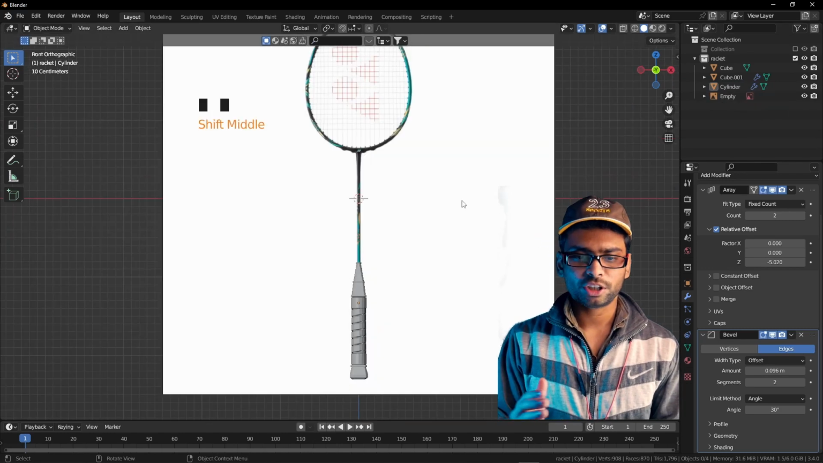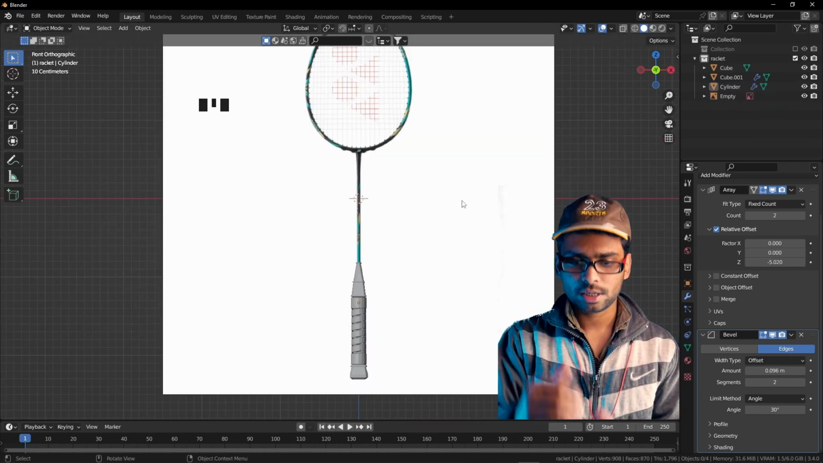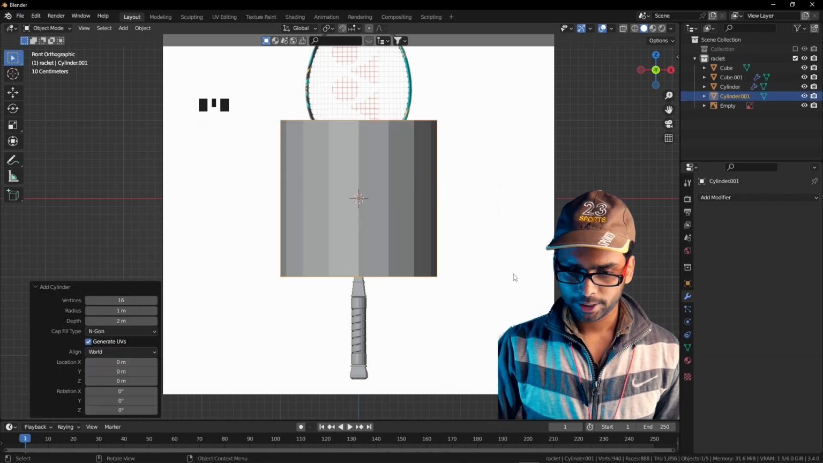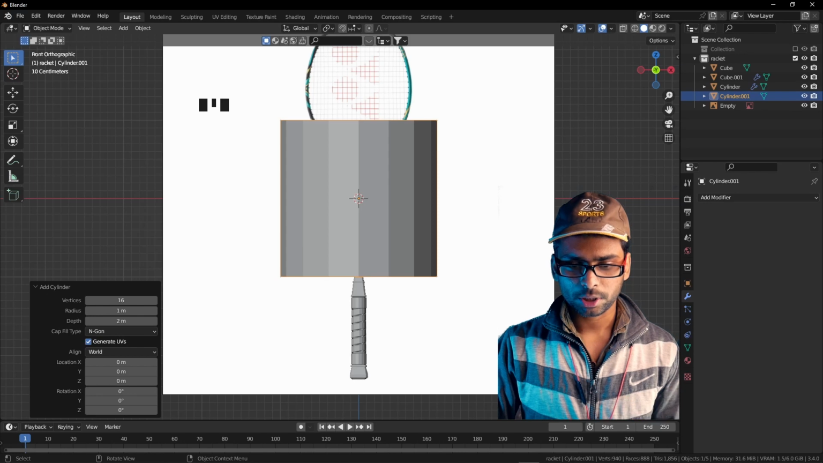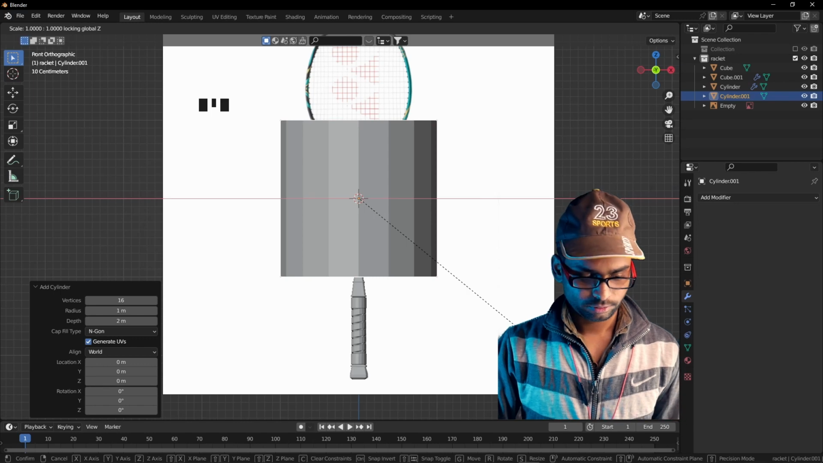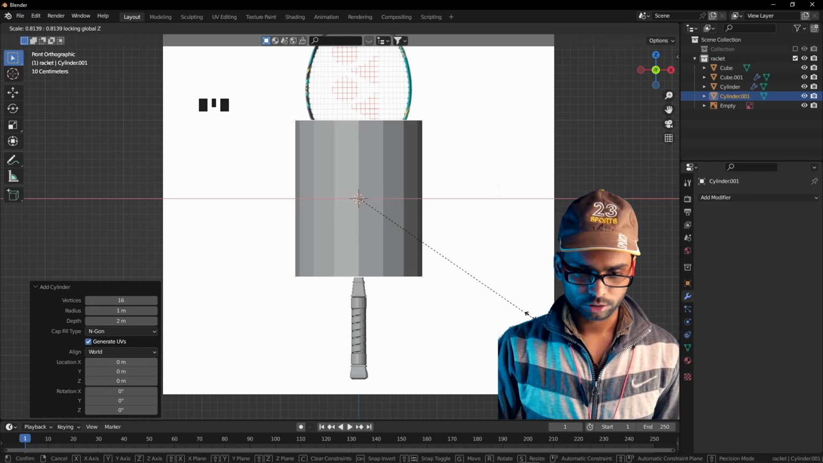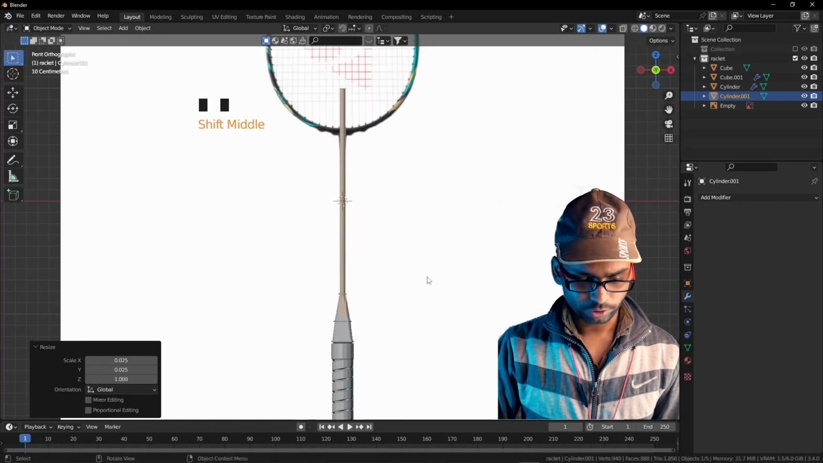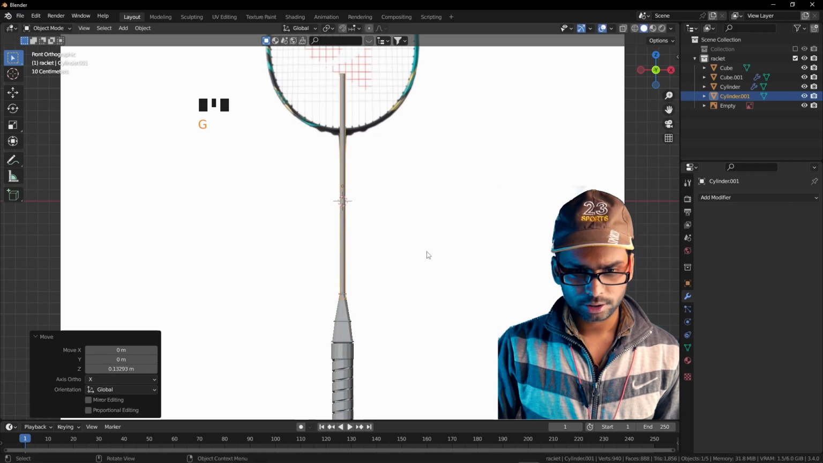Now it's time for the stick that is in the middle. Press Shift A and we're going to add a cylinder again, and now I'm going to scale it, but I'm not going to scale it on the axis of Z. So press S and then Shift and Z. Okay, I pressed the right buttons. Okay. Grab it up like this.